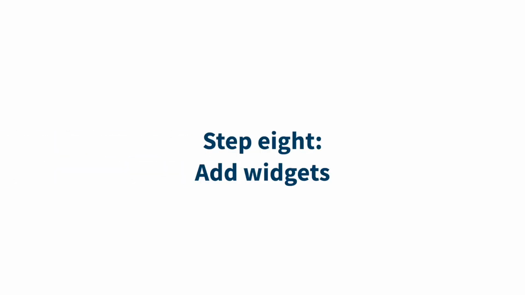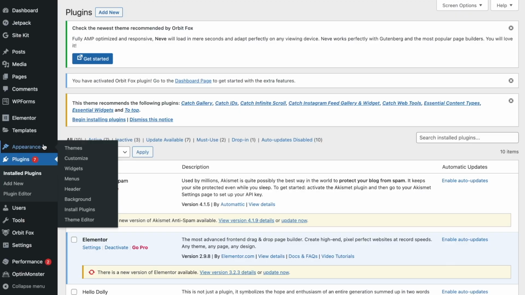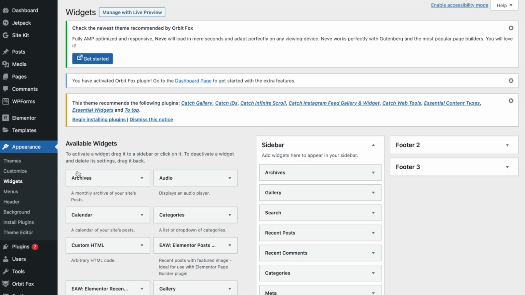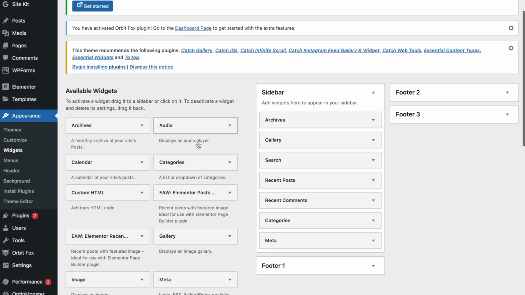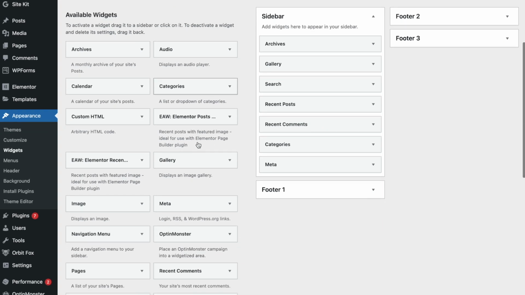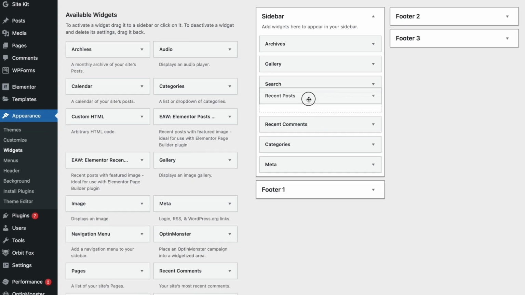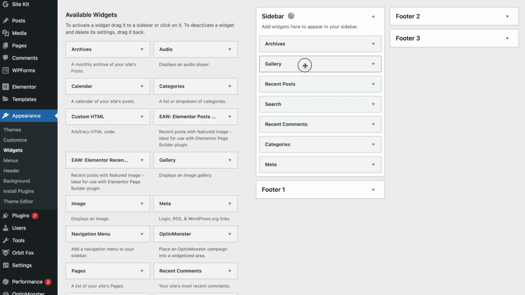Step 8, add widgets. Mainly, widgets go in the footer, sidebar, and sometimes on the home page. Although you could return to Customize to configure your footer, your best bet is to do all the work under Appearance Widgets. This way you can tackle all of your widgets at once. In addition, you have a much clearer view of what kinds of widget spaces are available on your website to fill, because this will differ from theme to theme.